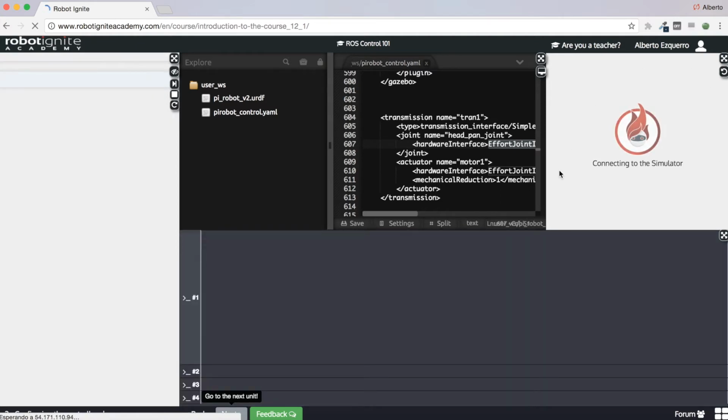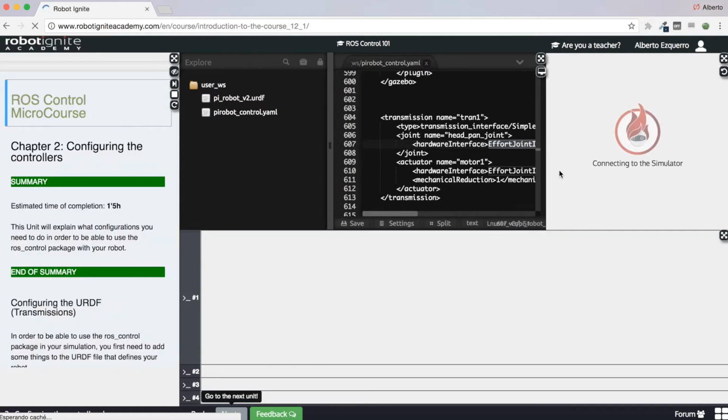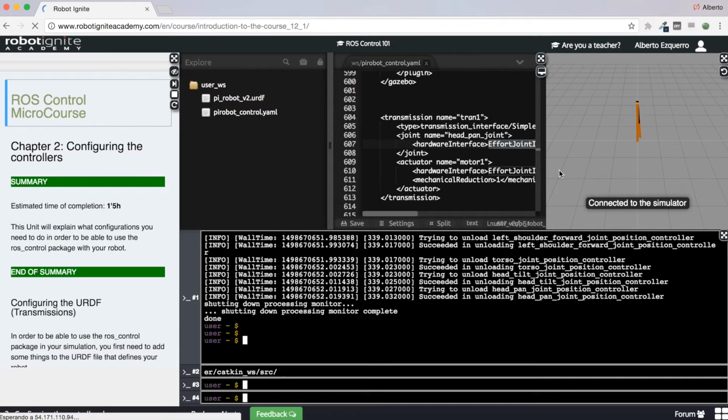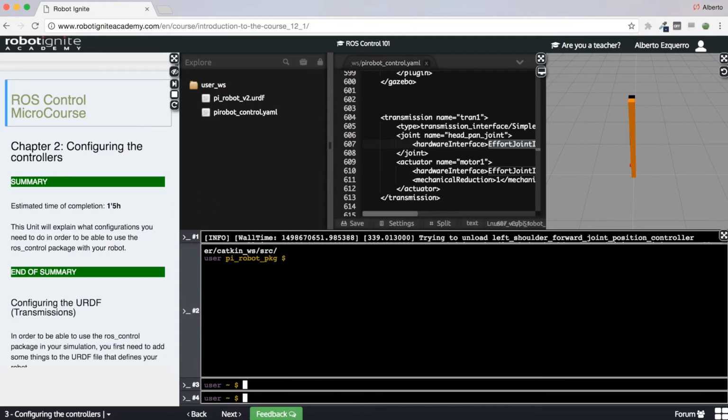So we will not be working anymore with the P-robot. We are going to be working now with the bot. And there it is. Great. So as you can see, we have here the bot simulation. Perfect. So in this second chapter, we are going to see how to configure the controllers, how to configure the ROS control packages in order to work with the simulation, in order to control the joints of a simulation.